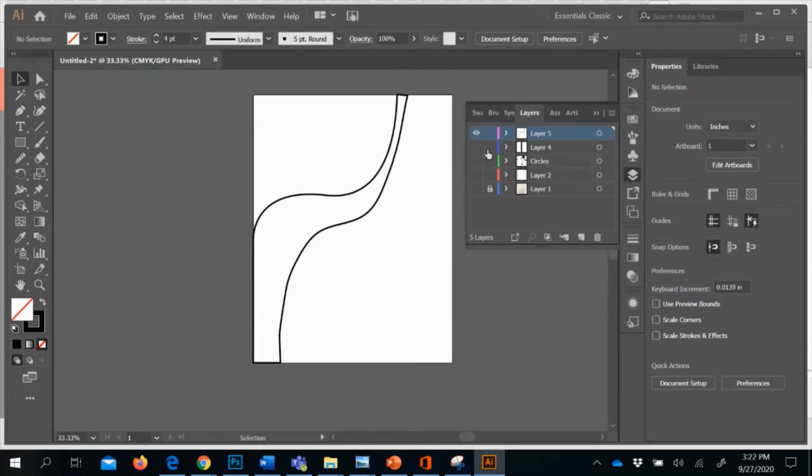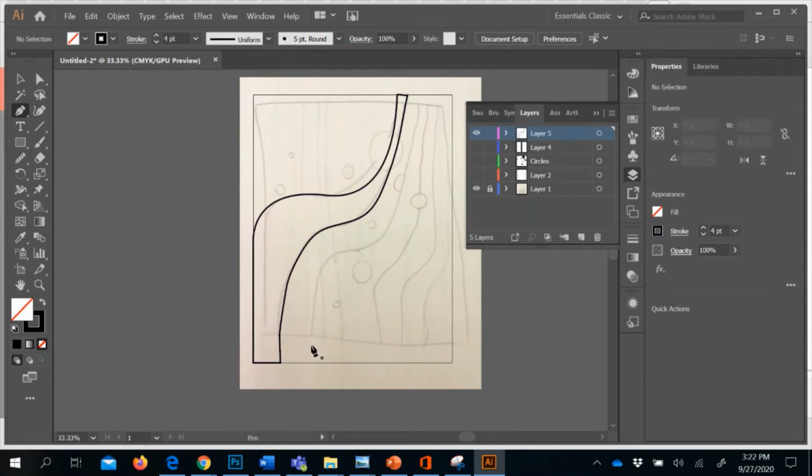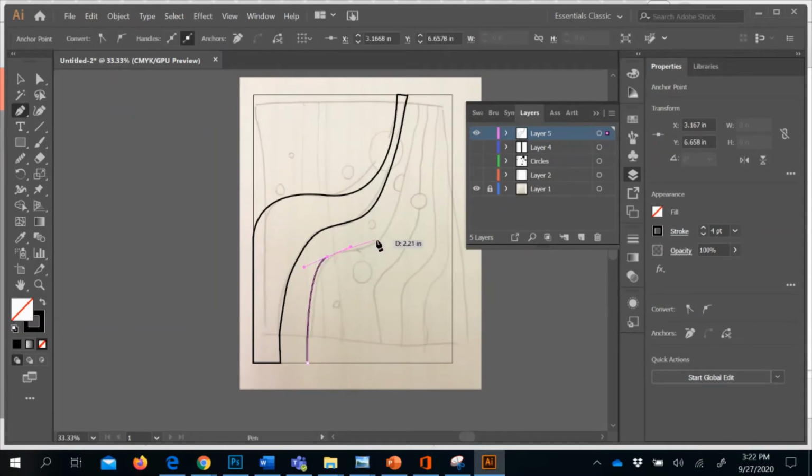Okay, so I have my first one drawn. I'm going to turn my background on again so I can see through it. And I'm going to do my second line here, starting from the bottom. So really, if you go to the middle of every curve, so here, go to the middle of where this curve is and start. Click, pull. Click. Click up.